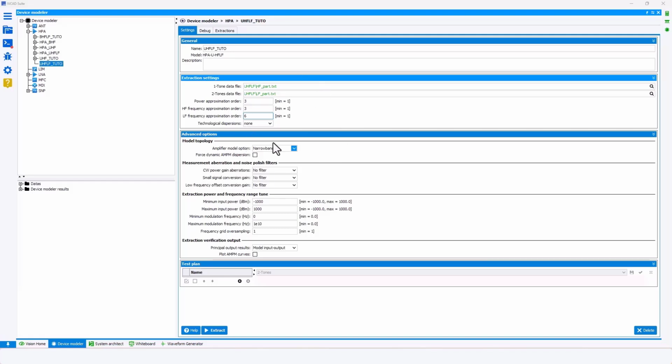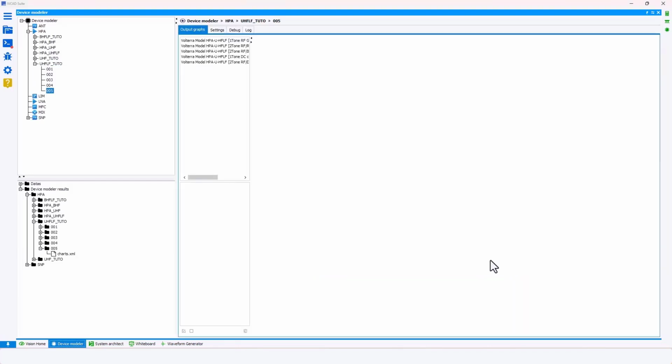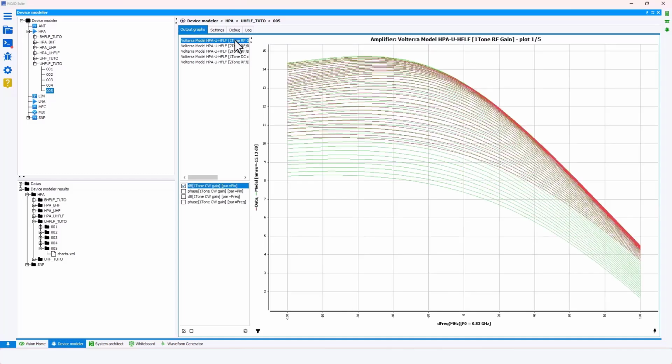Another thing to note is that if wideband is not already selected, we have to choose the wideband model technology, then proceed to extract the model. And in this part, we'll be looking directly at the graphs and assuming that the extraction is correct, and we'll concentrate on showing what the model can yield in the simulation.